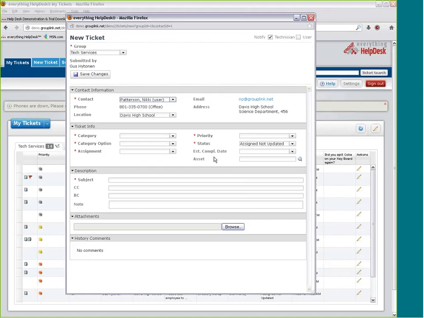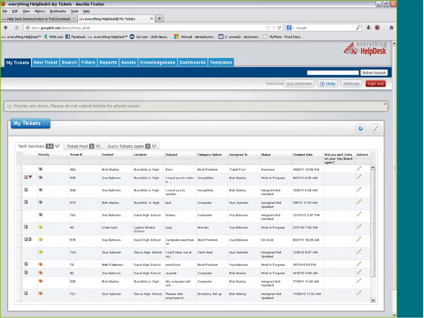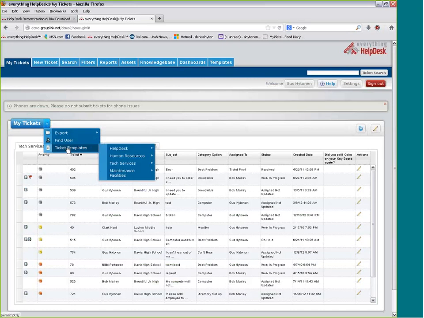We call them ticket templates. It allows you to predefine your top 10, top 15, however many you want, type of calls that would come in. And so instead of creating a new ticket, it actually will open up a pre-populated ticket for the type of call that has come in.